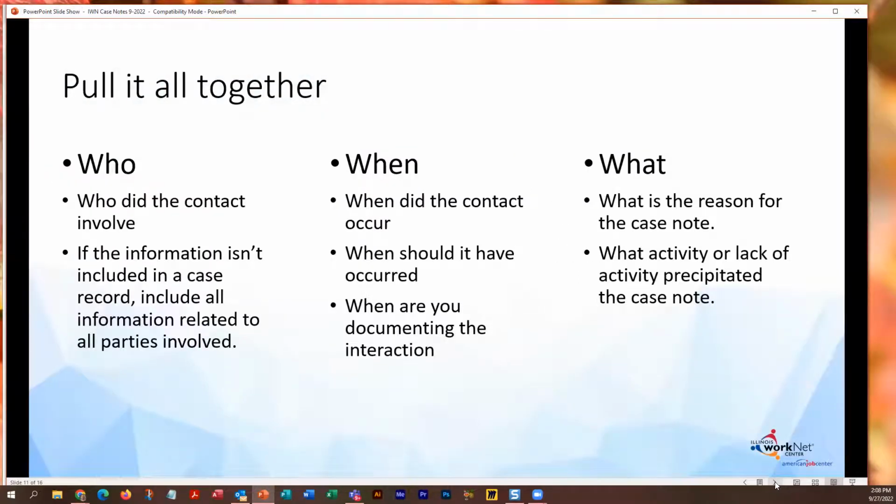Pulling it all together, we want to talk about who did the contact involve. If the information isn't included in a case record, include all of the relevant information for all the parties involved. When did the contact occur? When should it have occurred? When are you documenting it, and then what is the reason for the case note? What activity or lack of activity precipitated the case note?